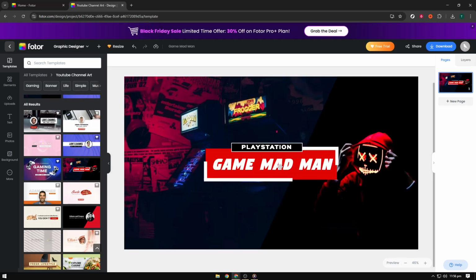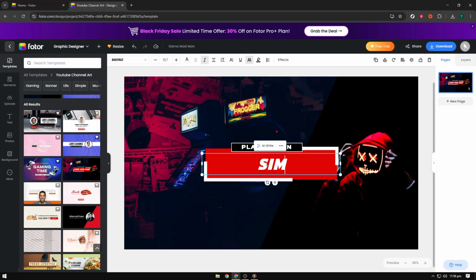In the editor, you can edit everything. Replace placeholder text with your channel name, tagline, or posting schedule. Adjust fonts and sizes to match your style. If you have brand colors, apply them to the background, shapes, or text so everything feels cohesive. You can bring in your own images or logos for a personal touch. Just make sure they're high resolution so they look crisp on larger screens.